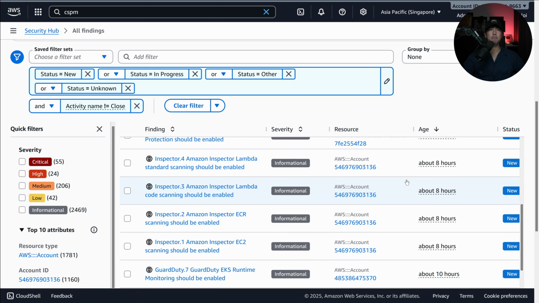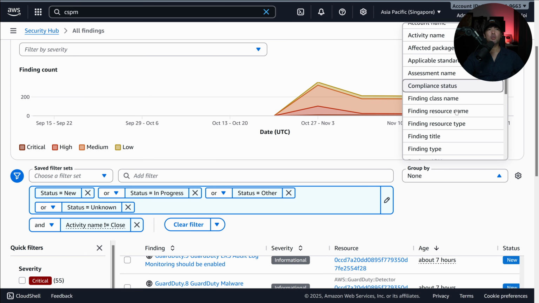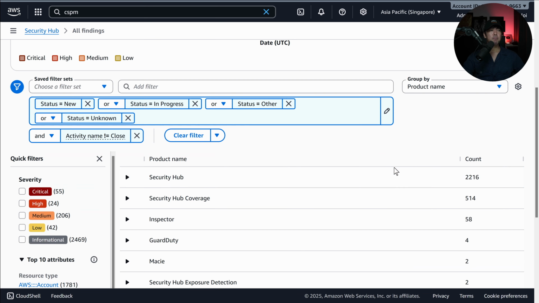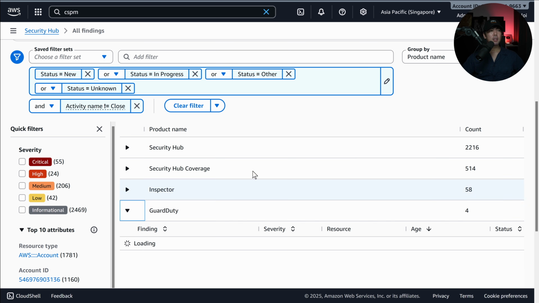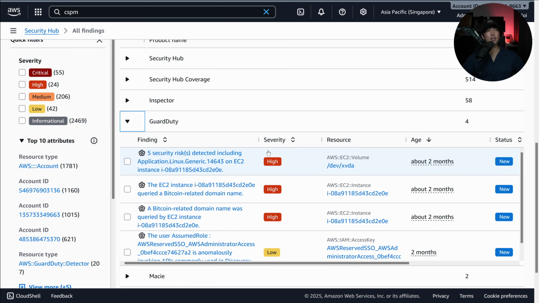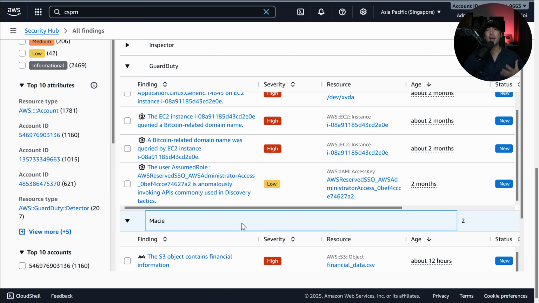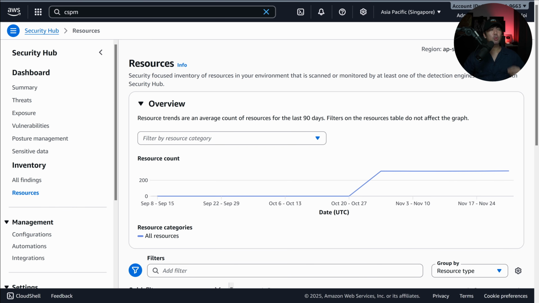Okay, you can also easily change the grouping. So if you want to know what's going on, I can select, all right, group by, say, for example, in my case, perhaps I want to select onto the product name. All right, I select onto that. And you can see right here, we have all these different products that are being sent over into Security Hub. And I can expand onto them if I want to know, say for example, GuardDuty as a threat detection service, what are we seeing from this specific service, from this specific product? Or Amazon Macie, all right, I can easily expand onto any of these products by using the group by option too.